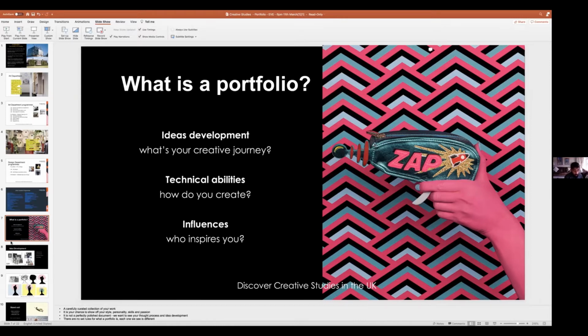It's not just a perfectly polished document. We want to see a thought process, idea development. There are no set rules for what a portfolio is. Each one we see is different.